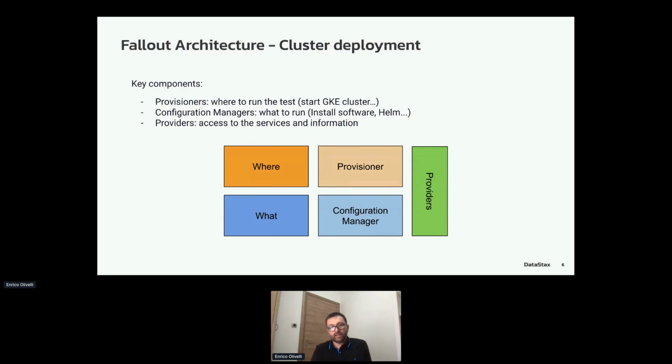And providers are the internal glue of every component. For instance, if you want to run kubectl, you need the kubeconfig. So there is an internal component that provides the kubeconfig file for the cluster that was created by the provisioner.